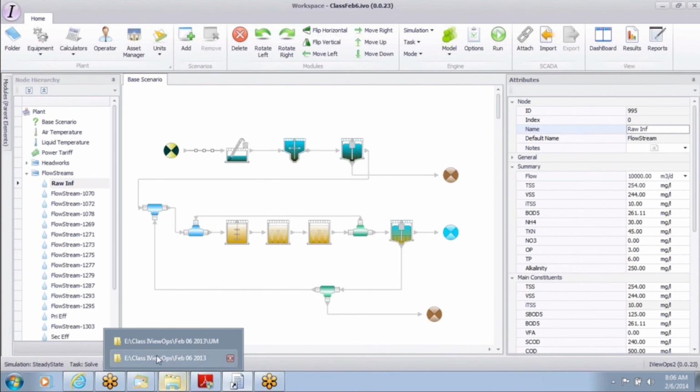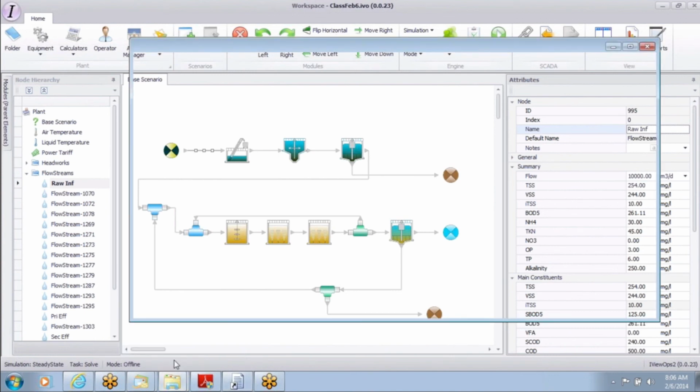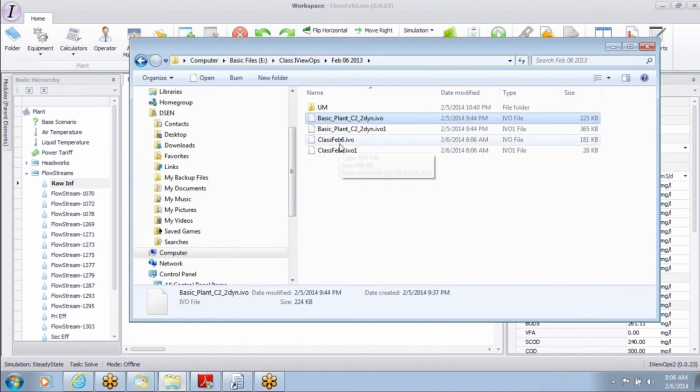And when you press the save button and you go into the folder, you will now see 2 files created with this name, class February 6th IVO and IVO1. This one here contains the dimensions of your reactors. This one will contain the data from the run. If you run dynamic simulation, this file will become much larger.